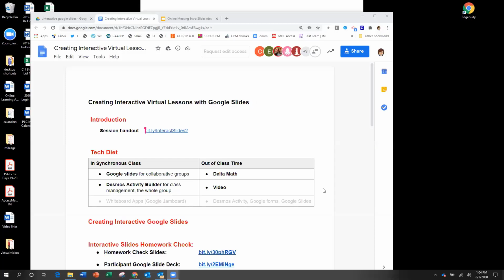Okay, so this should be the document that you got to using the link in the chat. And it's a bit.ly, and it says Interact Slides 2. So sometimes I notice that when I paste things in chat, it comes out nice as a link. So if you're sharing a document with your students, sometimes it comes as a link and the students click it and boom, they're there.